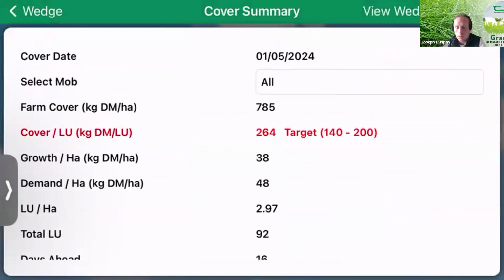But if we go back to summary, this is where it comes in when you do your weekly wedge and you're confident that you're doing all the measuring right. The couple of key things we talked about the last day: the farm cover, the cover per livestock unit, and the growth versus demand. At the minute, growth is back. As I said, 20% back.